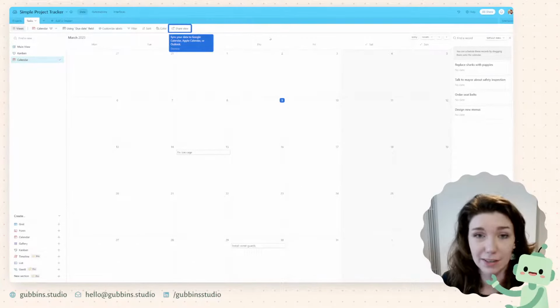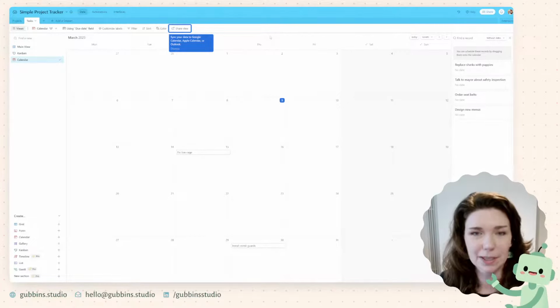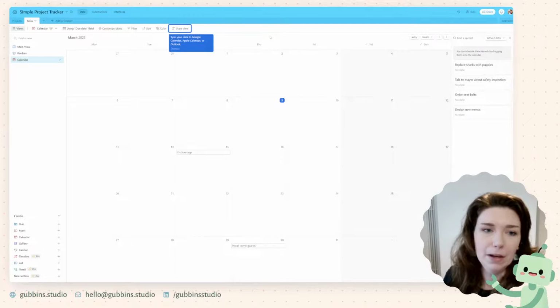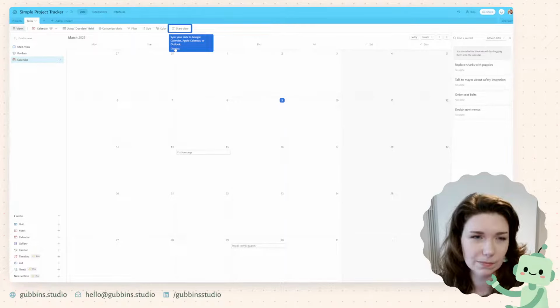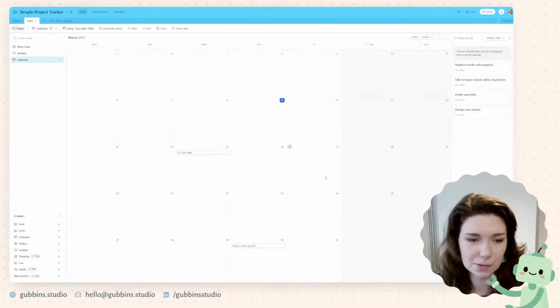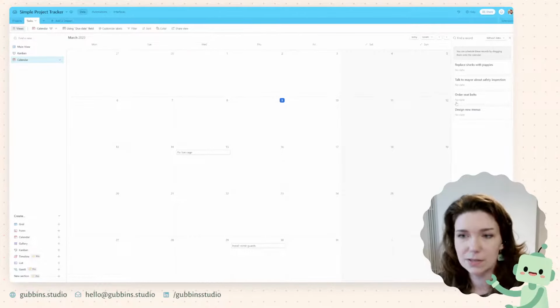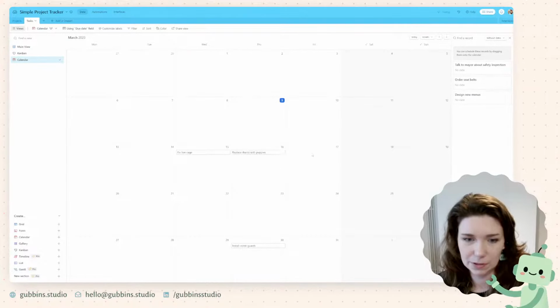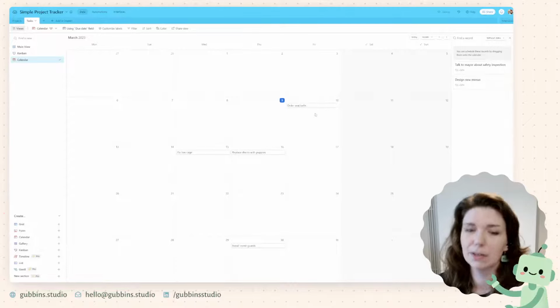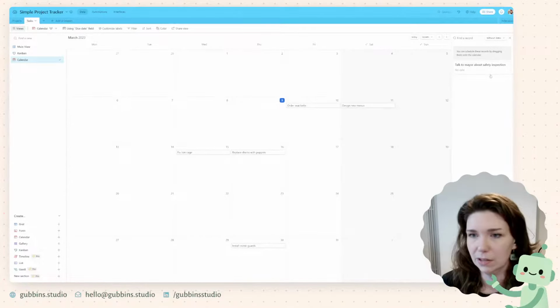Okay, I closed it very quickly, but being able to use date ranges is a premium feature. I don't know enough about that to talk about it. So in this sense, you'd be able to drag and drop your different tasks on different days. So you're like, okay, tomorrow I'm going to order seat belts.